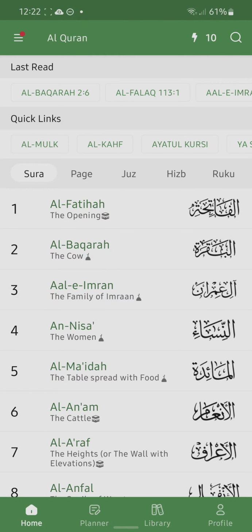This is a simple short tutorial on how to use the Qur'an app. The main focus of this tutorial is to show you how to effectively listen to the reciter and benefit from his recitation.